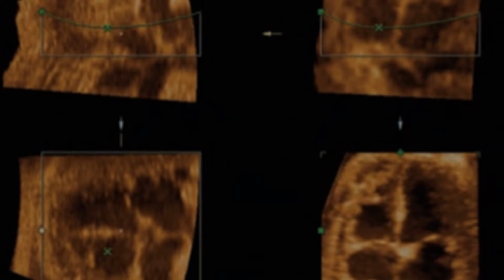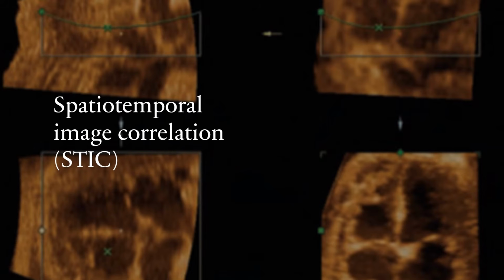Spatiotemporal image correlation is an advanced volume ultrasound technique that significantly enhances the ability to assess dynamic fetal structures. The STIC technique operates by capturing a sequence of 3D images that are analyzed in both the spatial and temporal domains. This allows for a highly detailed and time-synchronized evaluation of fetal anatomy.